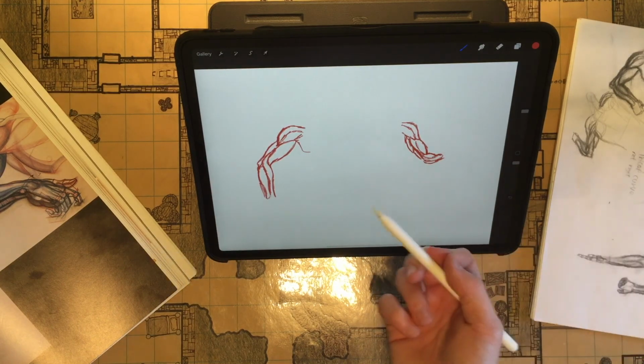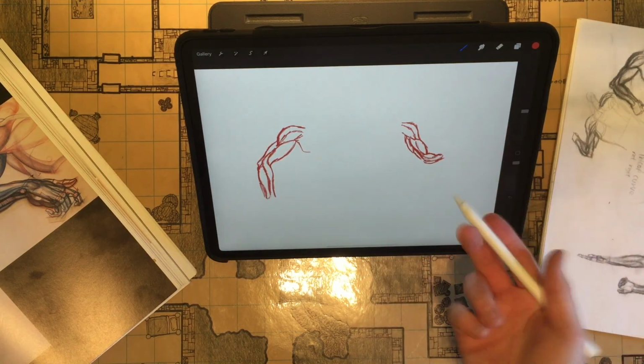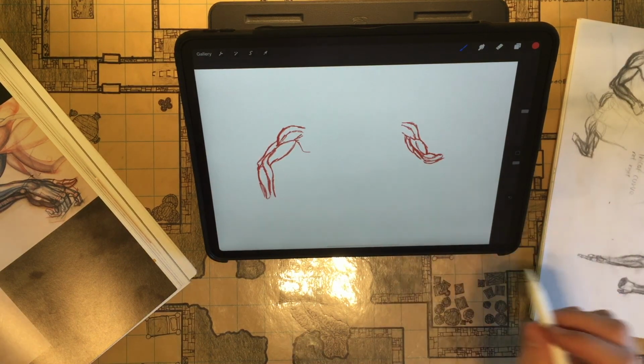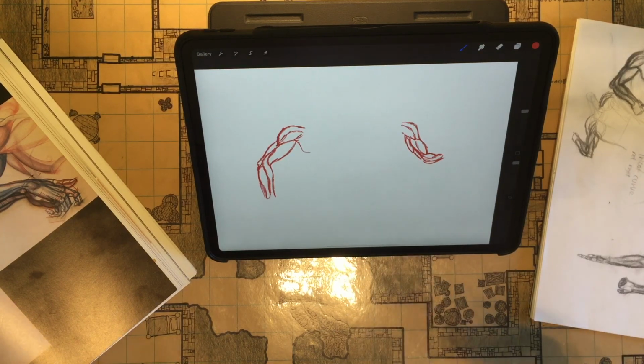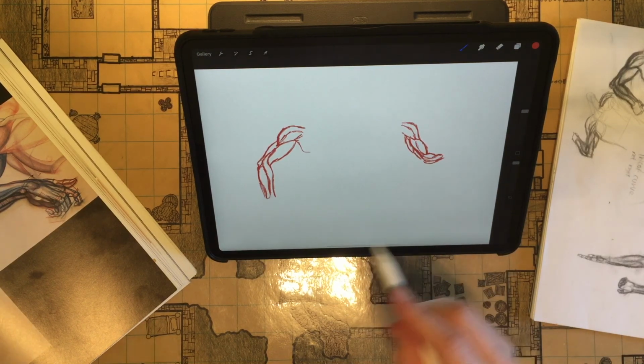And that's basically how I draw arms now, and I will obviously improve in the future, and maybe eventually do another video on my improvements on arms.